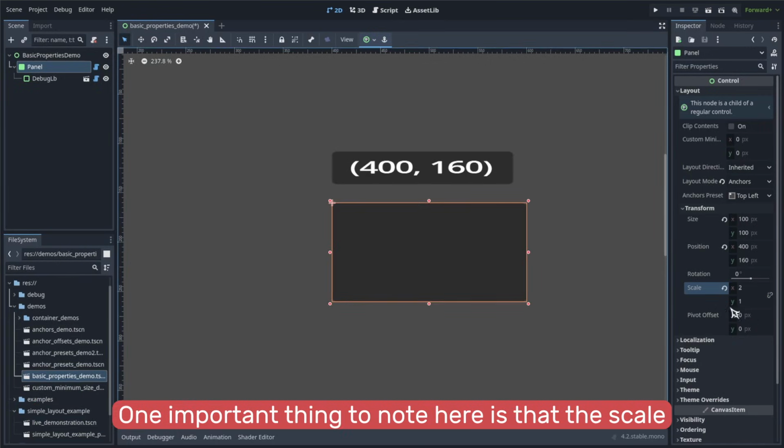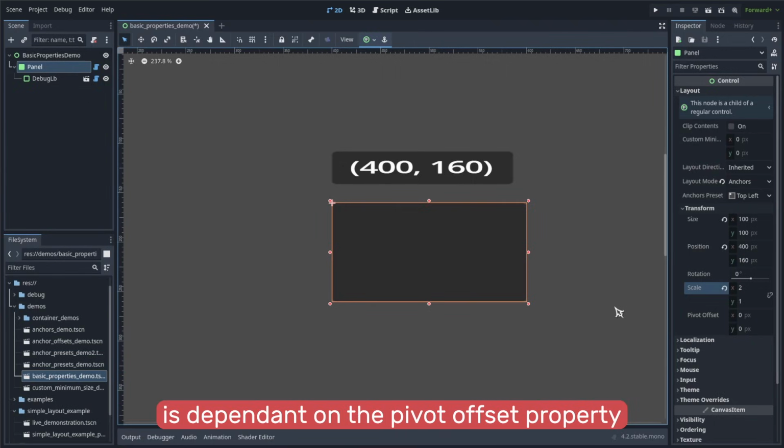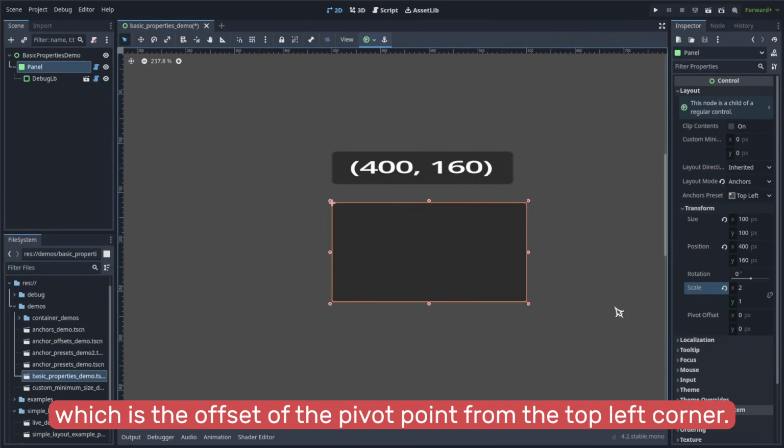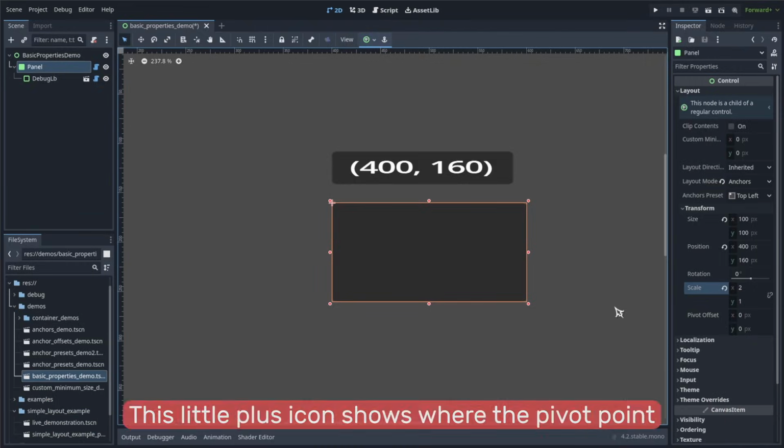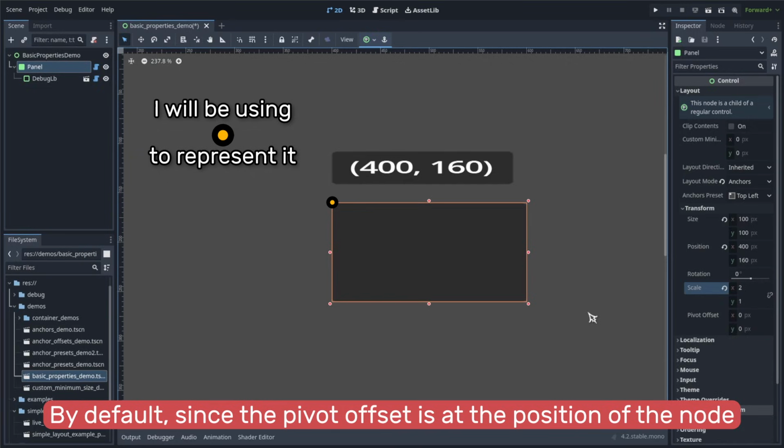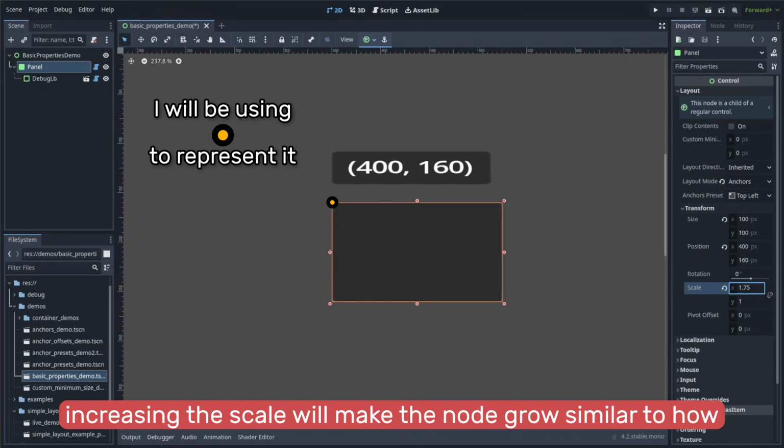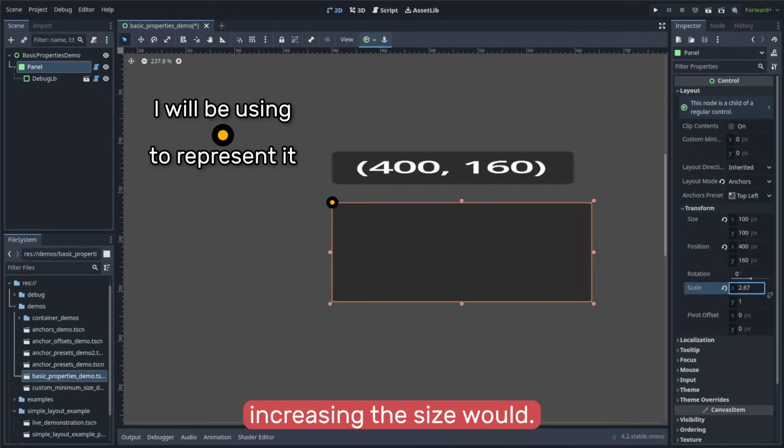One important thing to note here is that the scale is dependent on the pivot offset property, which is the offset of the pivot point from the top left corner. This little plus icon shows where the pivot point of the selected node is. By default, since the pivot point is at the position of the node, increasing the scale will make the node grow similar to how increasing the size would.